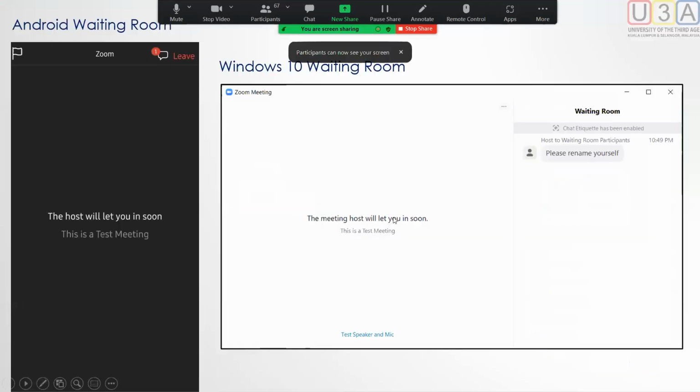Okay. When you join some meeting and you are placed into a waiting room, you will see something like this. It says that the meeting host will let you in soon. You will see this. Now, the host may send you a chat message. You will see the message next to it when the host sends a chat message.